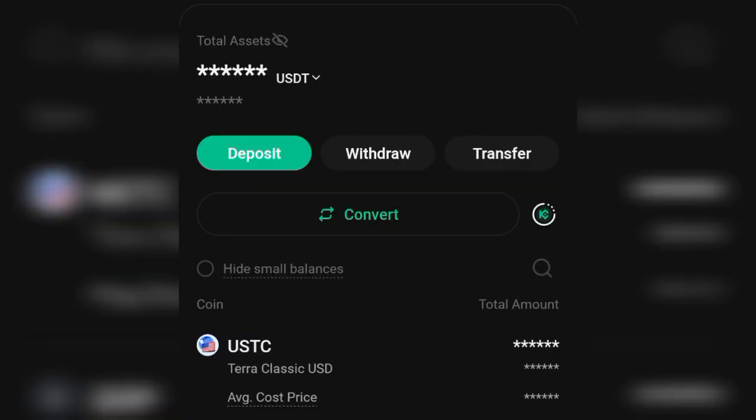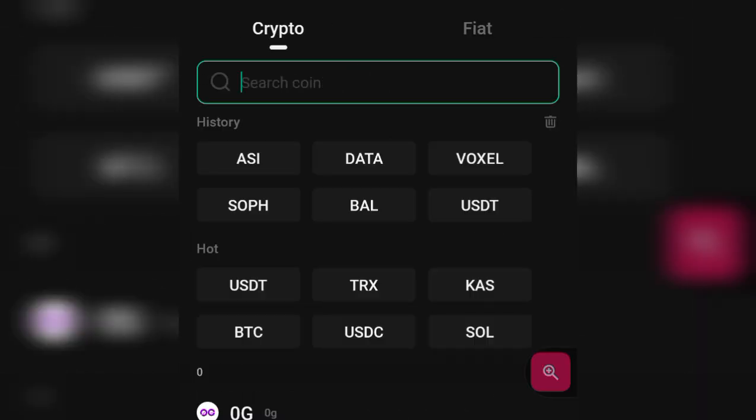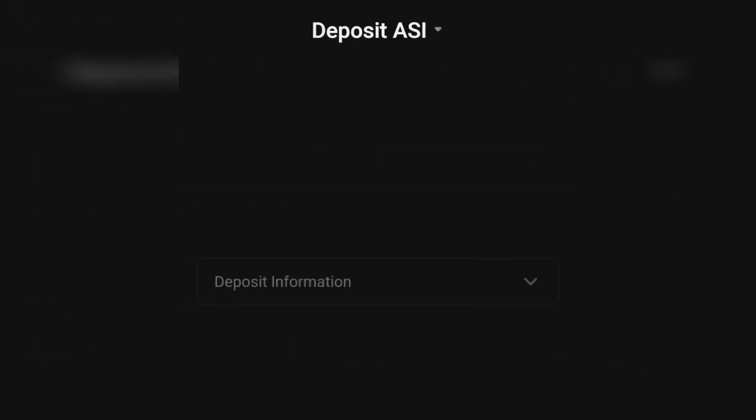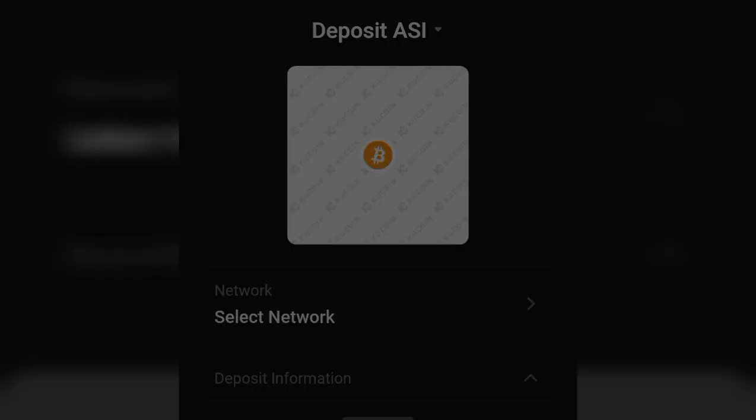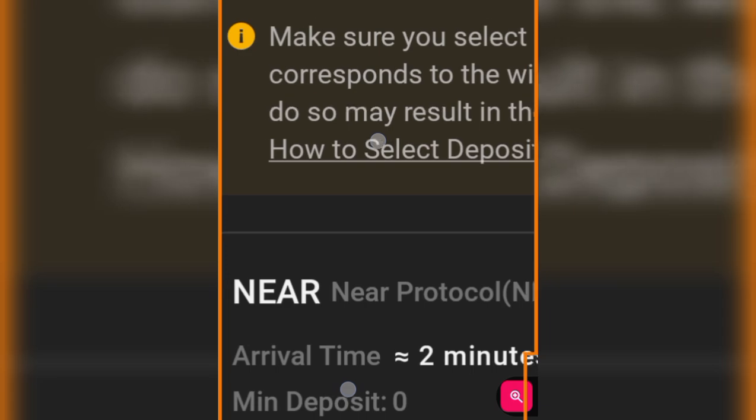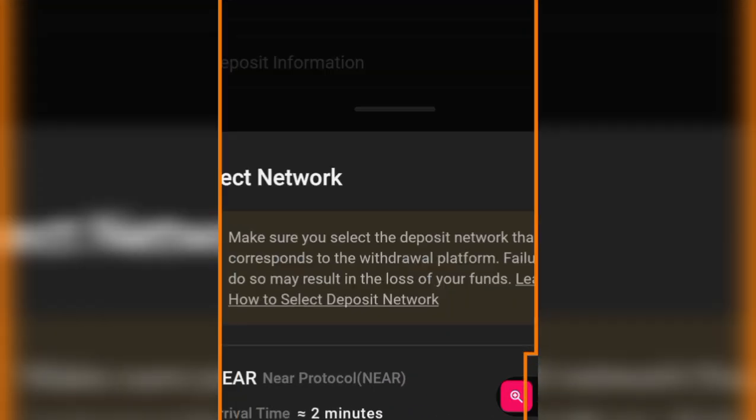Okay, so now the next thing, after we've seen that there's profit to be made, is we go over to be sure that we can actually deposit it. So you have to come to funds and then click on deposit. And what was the name? ASI. So we click on that and then we'll just wait to see that it has a deposit address. That's very important. Okay, so now we can see it has a deposit address and we can deposit it. The same network, NEAR Protocol, good. And it says it comes in here within 2 minutes. That's what you need to know.